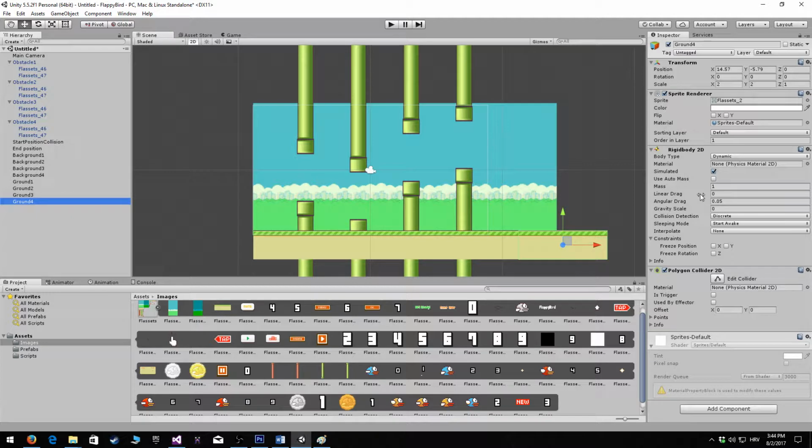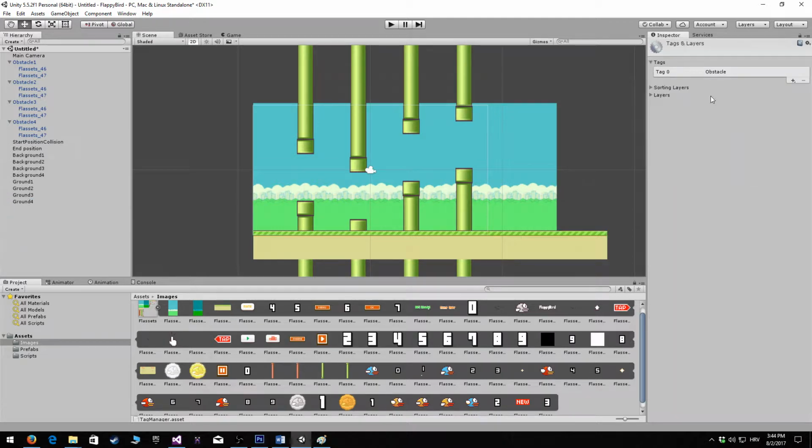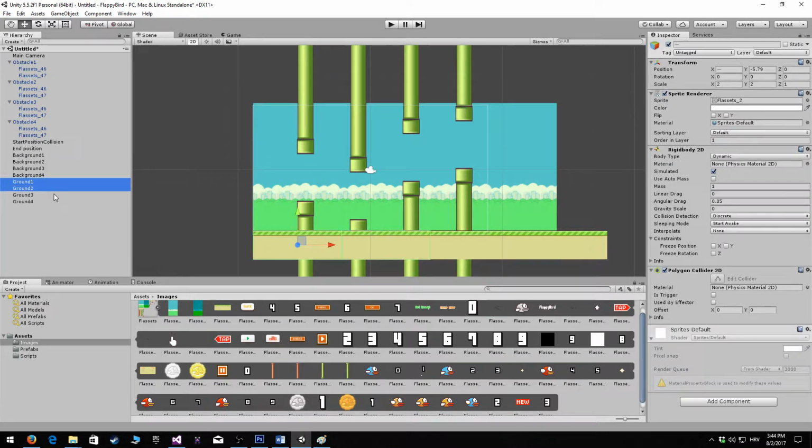Gravity scale 0, gravity scale 0. Okay, and let me just add a tag to all of my grounds. So I click add tag, new tag. That's gonna be bars. So I'm just gonna save it and click on all of our ground assets and give them a bar tag.